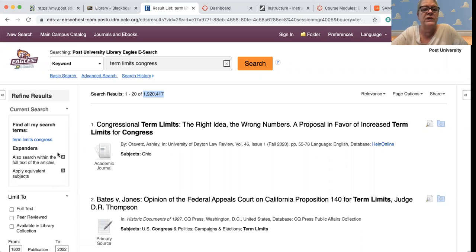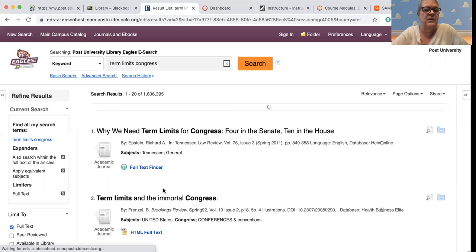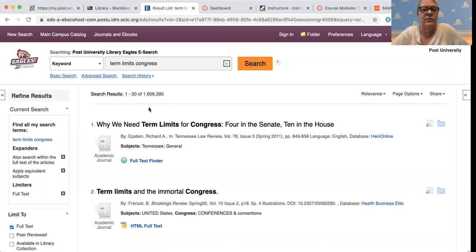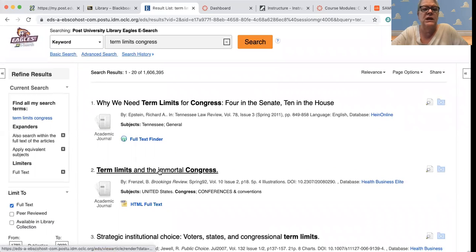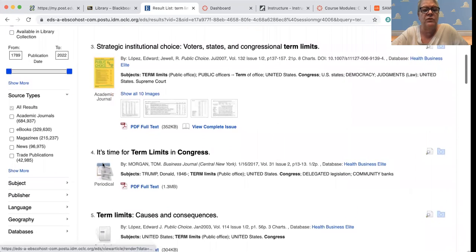We also want to limit it to full text because we want to make sure that we're getting things that we can actually access. So that brought it down by 300,000 at least. And we can further limit it to peer reviewed. Now, I personally don't care if you limit it to peer reviewed. Most of these things, like here's the first two are both academic journals, which are going to be peer reviewed as well. This one is not.